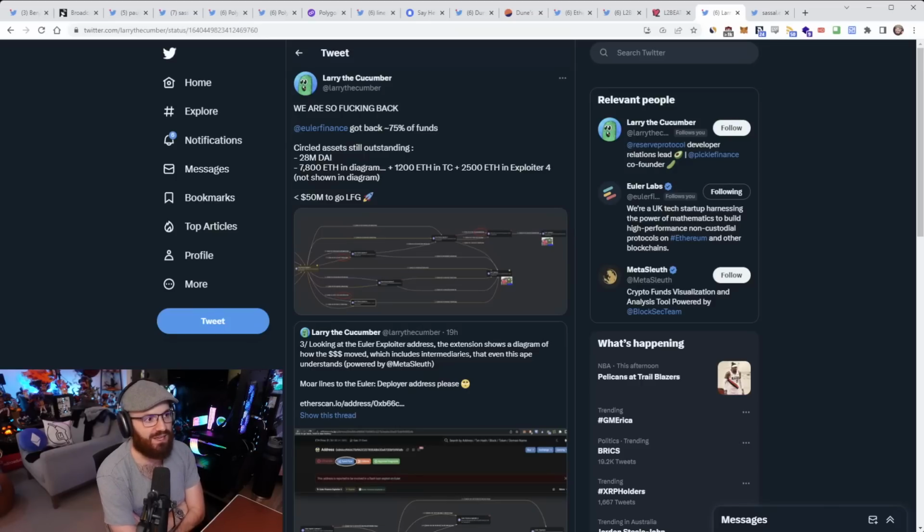Or maybe, as I mentioned yesterday, Euler will do some kind of insurance program where they essentially are able to pay back users over time and fill the gap themselves. I don't know. I haven't heard anything about that or seen anything about that. But obviously, absolutely awesome to see that most of the funds have so far been returned, with the remainder, I think, expected to be returned in the coming days.